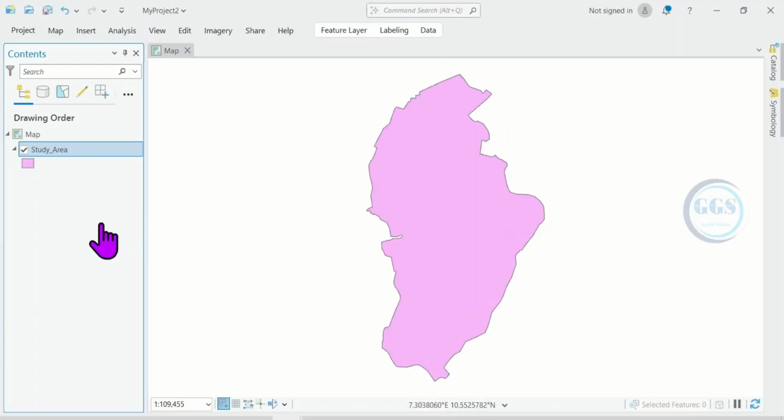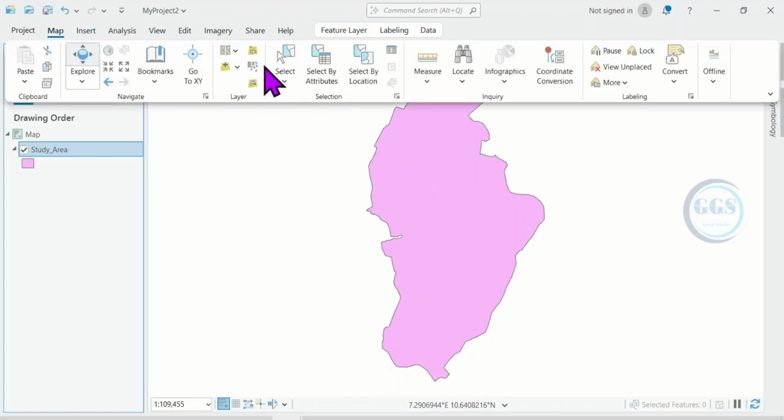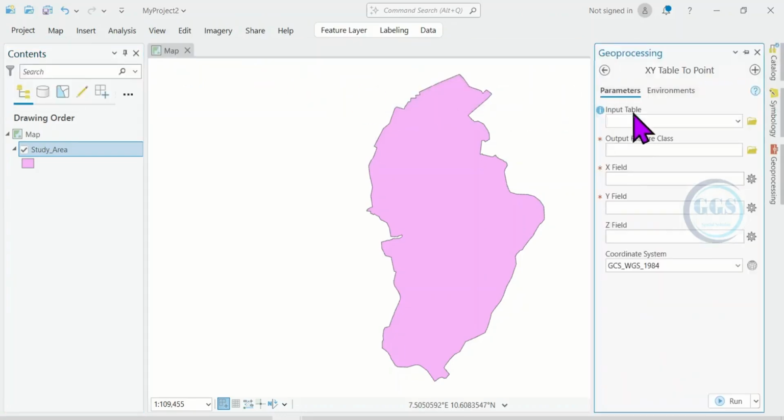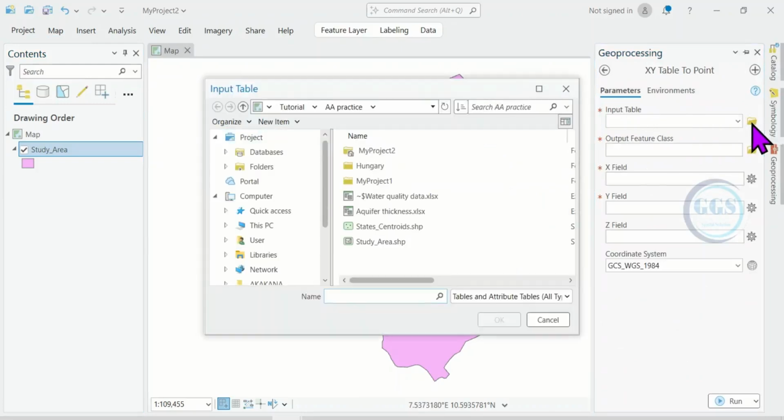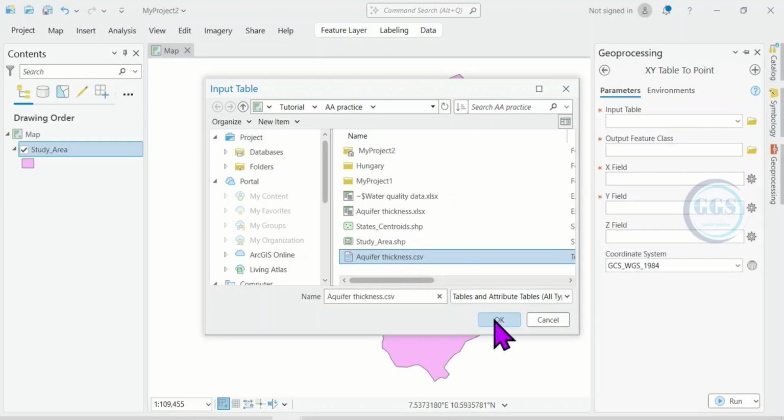Now the next one is to bring in the aquifer thickness data we saved as CSV, and to do that, come to Map, and here you can see Add XY Data. So click on it to open the geoprocessing tool. Now click here to navigate to your working folder, and here is my working folder. To see the data I saved as CSV, I'll click on Refresh, and yes, here it is, aquifer thickness.csv. So I'll click to select it and click on OK.